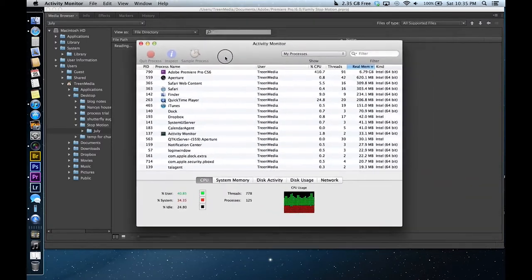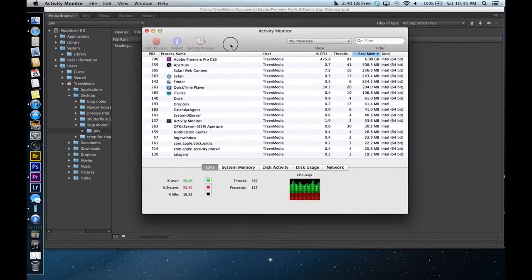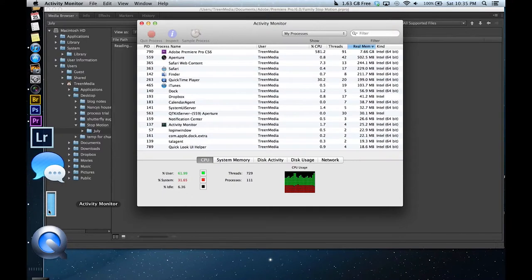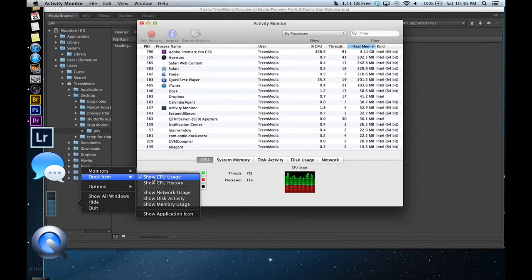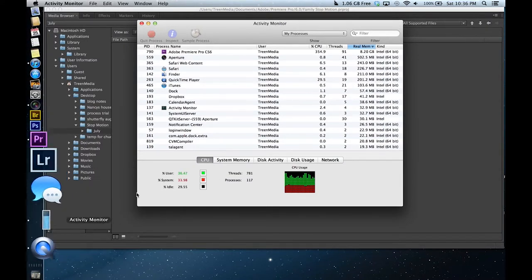Let me go over some useful things when you're doing video editing, picture editing on your computer. One useful app to have available to you, don't even have to download it, it comes right with your Mac, is Activity Monitor. Just go to Spotlight over here, type in Activity, get this puppy to pop up. I like to keep her so I can see the processing that's going on. So you can go to the dock icon and show CPU usage. And then you'll always have this little bar down here that shows you how your CPUs are doing.